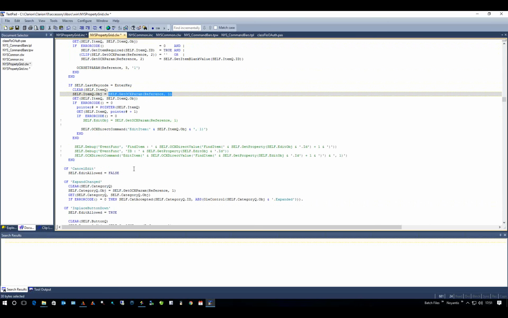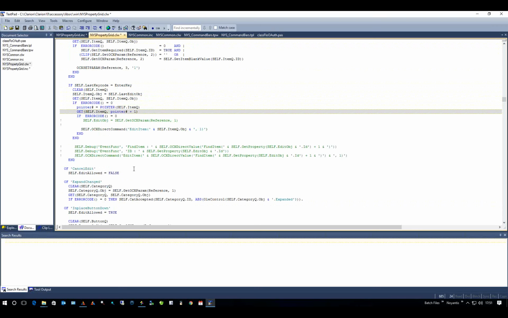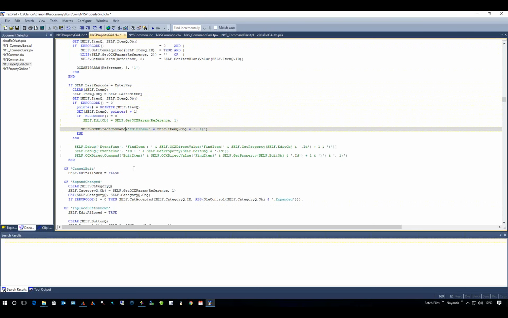I should be able to, in here, grab that. We've got that pointer thing, and then make that do that.